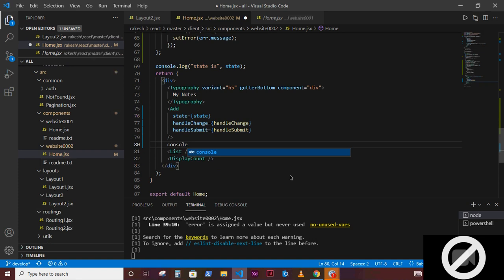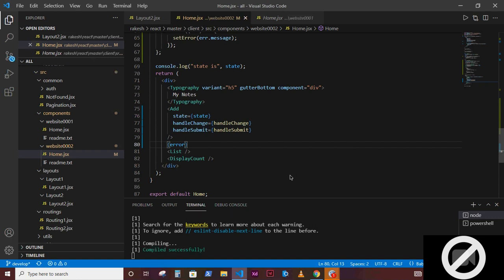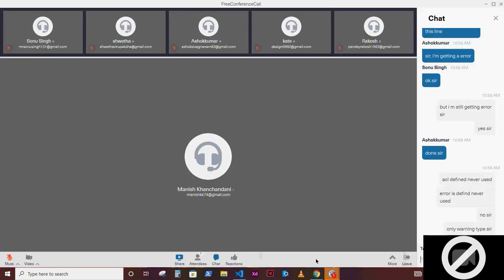How will you put error? Console.log will not work here. This is the HTML part. Just start with the curly bracket. Error. Yeah, that's it. Now all warnings will go away. We have to remove this error from here and put it at the appropriate place, but for today, let it be there. Okay, so now no warnings are coming. Now it is working fine.